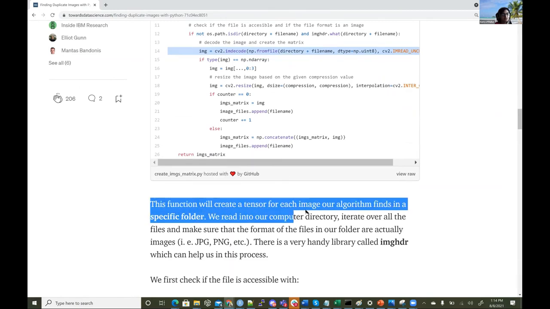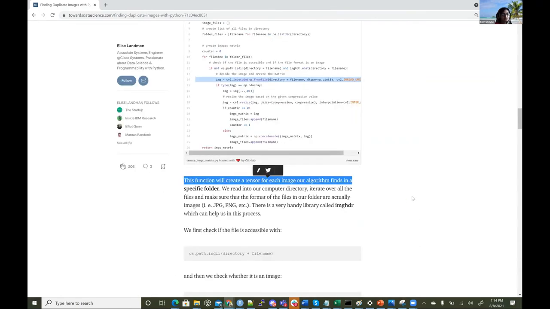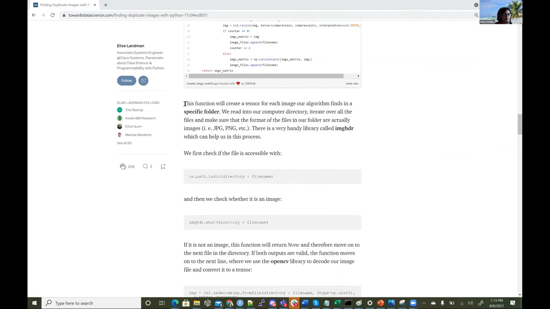This function will create a tensor for each image our algorithm finds in a specific folder. We read it into our computer directory, iterate over all the files, and make sure that the format of the files in our folder are actually images. There is a very handy library which can help us with this process.